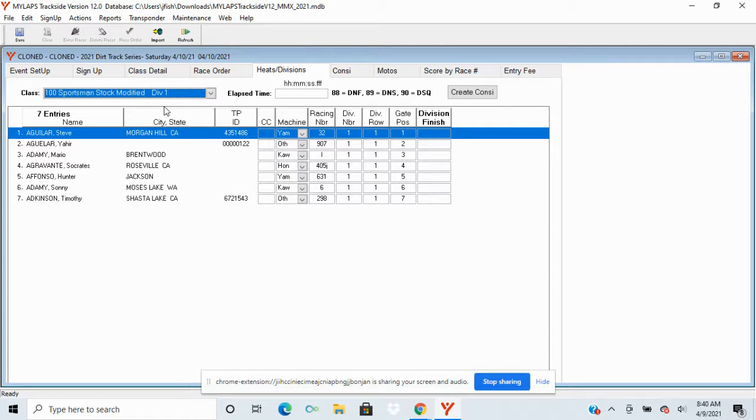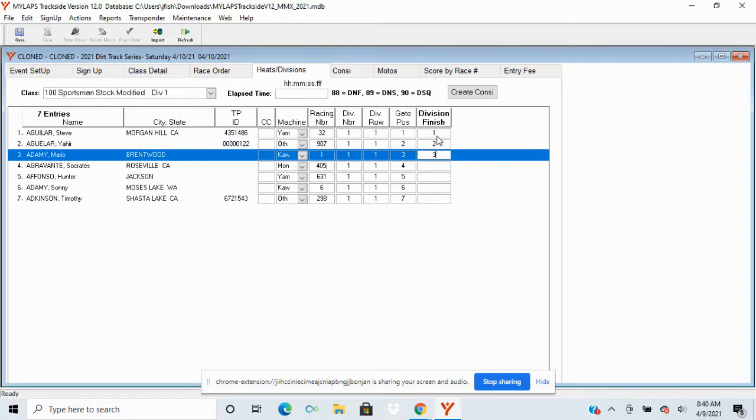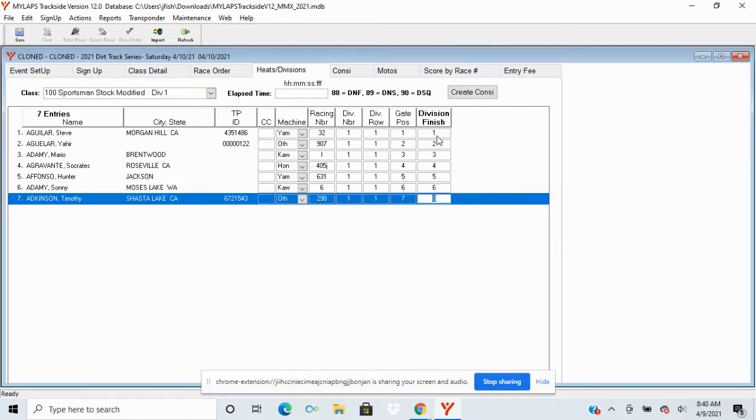Okay, Division 1 would be up. They would race around. Of course, we're going to hand score it as per the usual, just in case the transponder doesn't read or something. But the transponder should give us the finish on all of these. We won't have to do this. I'm just doing it for purposes of the demo. I'll just give them all a place and I'm going to save it.